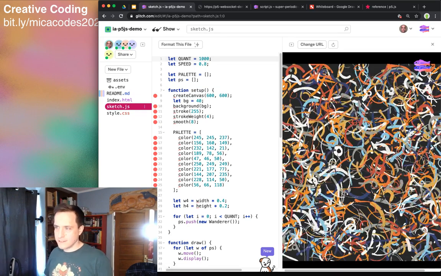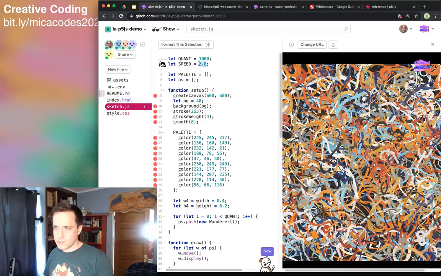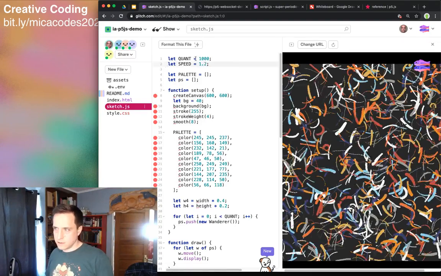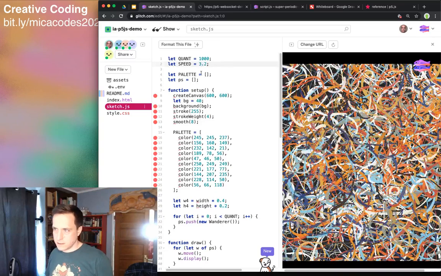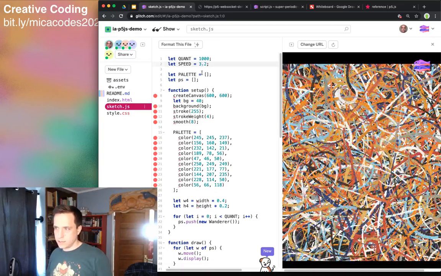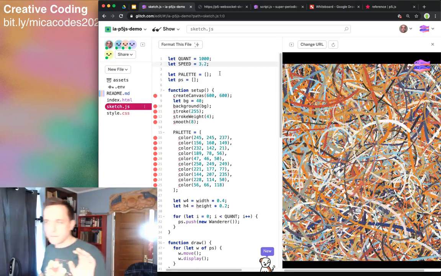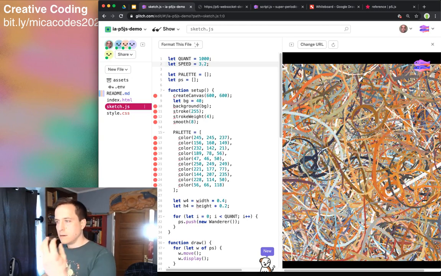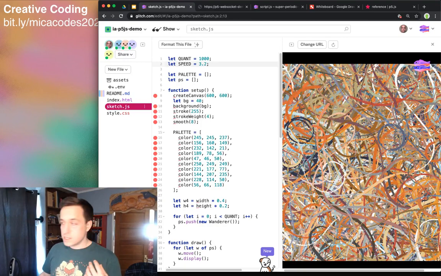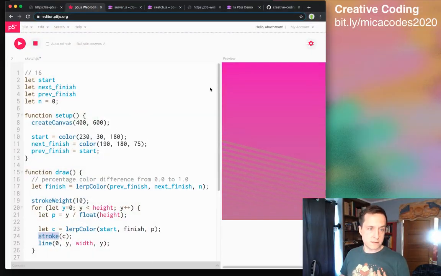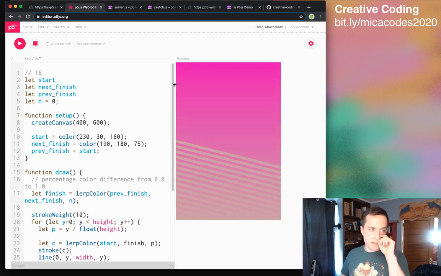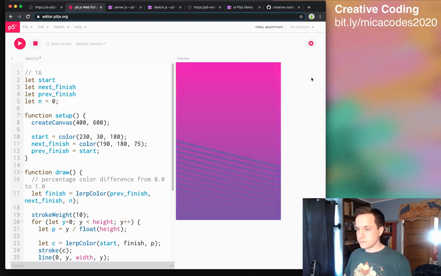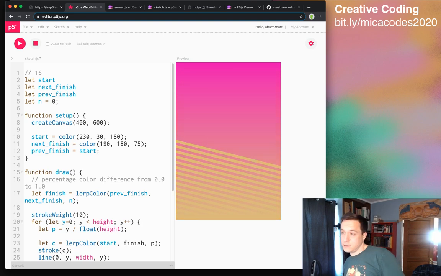Ooh, there they are. There's my dudes. Speed. Bump that up. Nope, even faster. Yeah, I like it. All right. It gives me a tool for making changes to my sketch and seeing them immediately. This, you'll notice, looks almost exactly like the P5.js editor. You could probably pick either one.